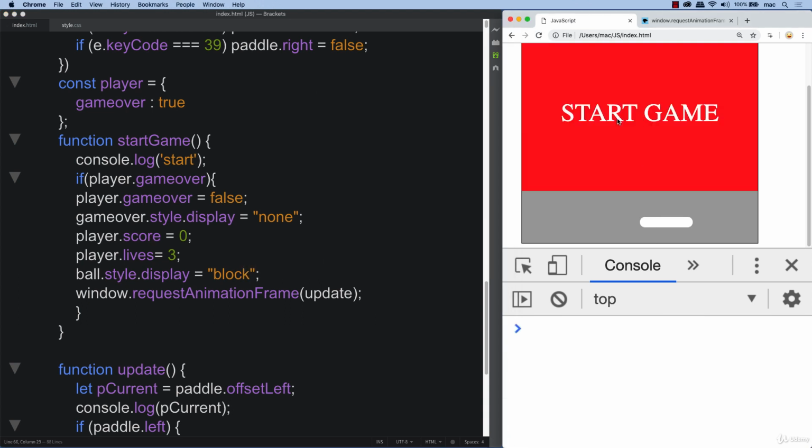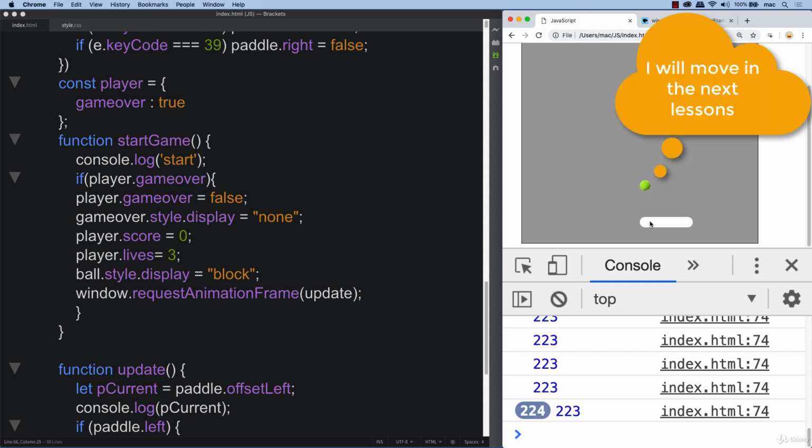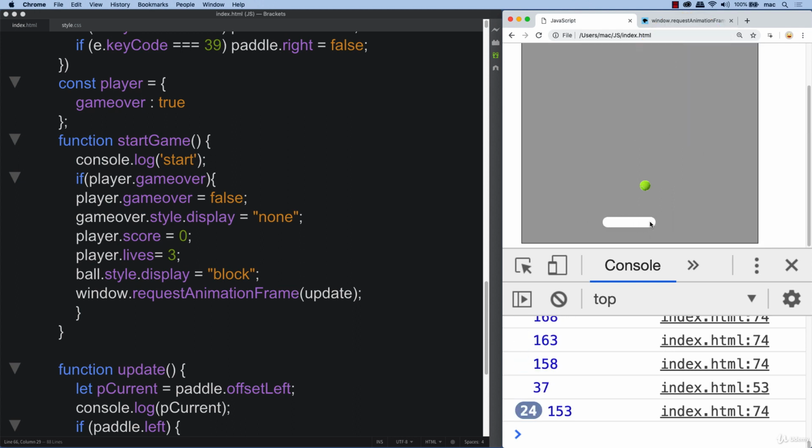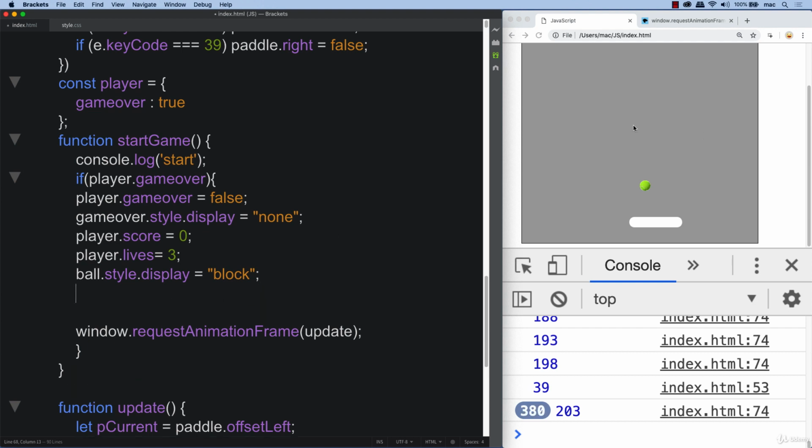So refresh, hit the start button, and we see we've got the ball. And of course, we need to make the ball animations, but we do have our paddle moving, so that's a good thing. And we can continue to build out what we need for the start. So we also need to build our bricks, so set up the bricks. So we're going to have a function to set up bricks that we need to break. And also we're going to update the score.